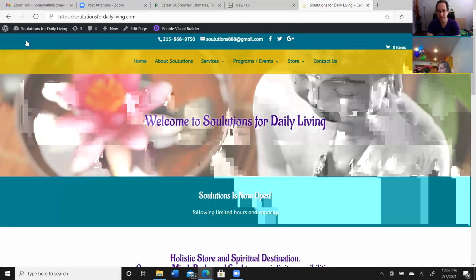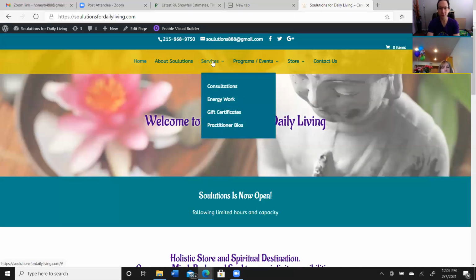So once you're logged in, and you know you're logged in because at the top you see that black bar, right? When you're logged into the site, you can navigate to any page that you want, and then you can edit that page, and it's the easiest way to get to the page you want to edit. So, services, and click on consultations.